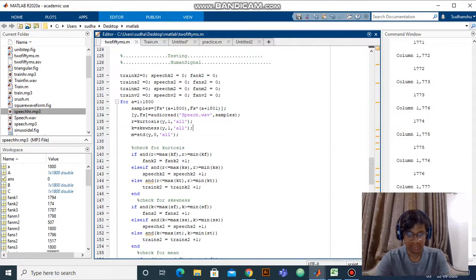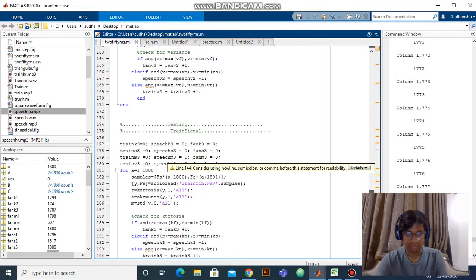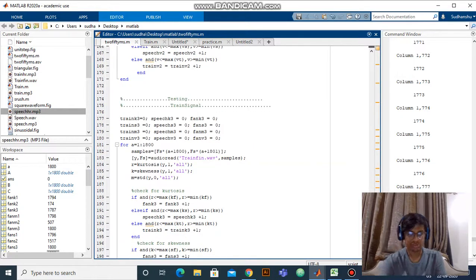So here we have the speech signal as the input. We'll again run this loop for 1800 samples and calculate the kurtosis, skewness and standard deviation of the speech signal. Again we'll check if this kurtosis, skewness, standard deviation and variance are between the maximum and the minimum values of the different signals, and accordingly assign it to different variables. Same we'll do for the third and last input, which is the train signal.